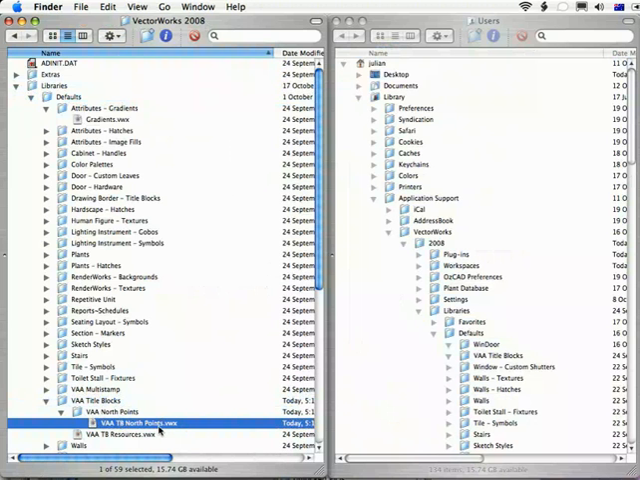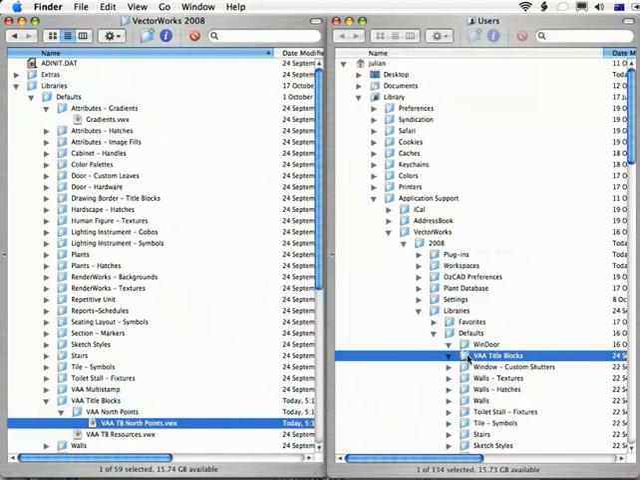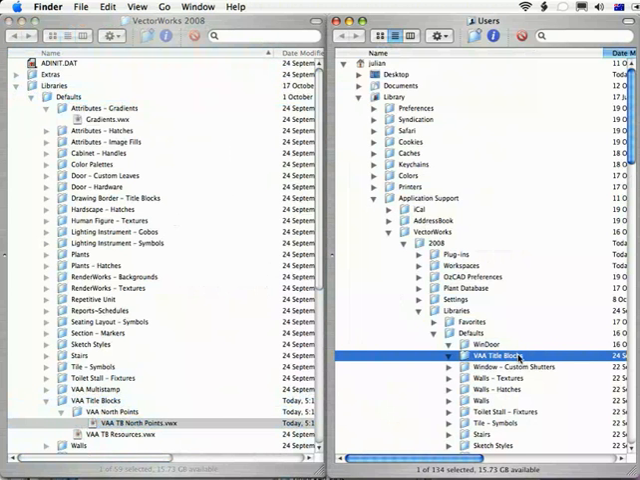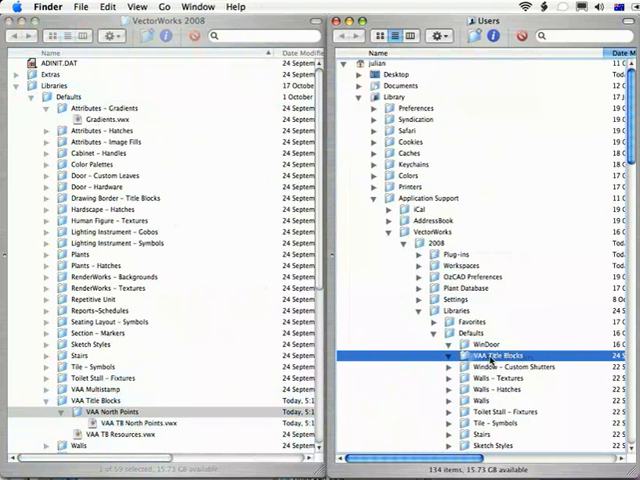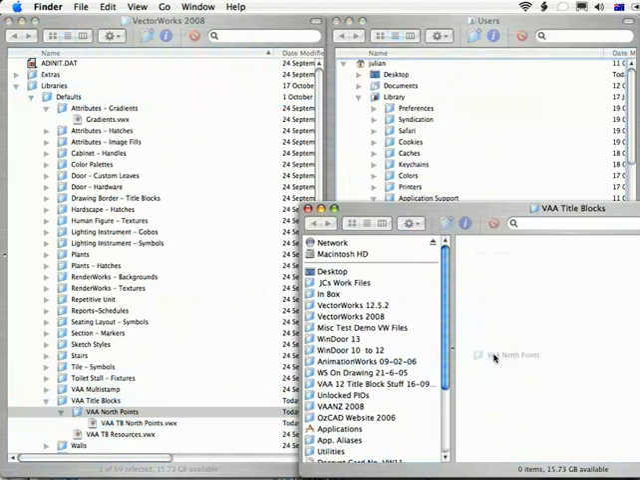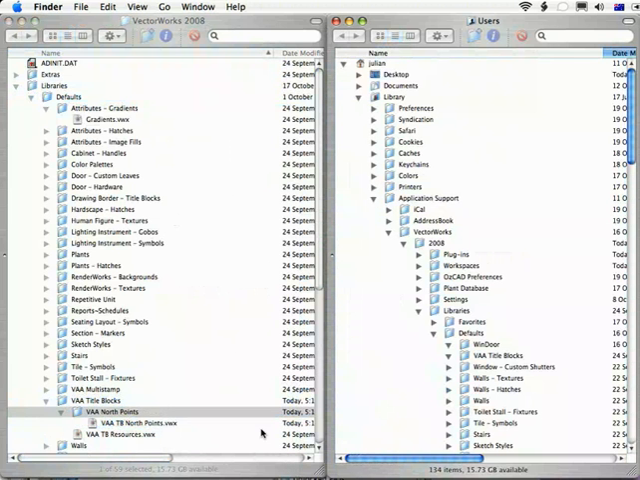If you do edit the symbols in here, then I recommend that you move this file from its default location in the Vectorworks folder to your user folder, and you'll see that there's an equivalent folder over here in the user folder. So you would take this whole folder called VAA North Points and move it over there into the title blocks folder. We don't actually want to do that, so we'll just leave it where it is. Let's take a look at how the file is set up.